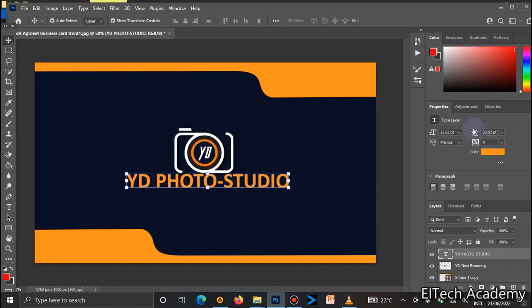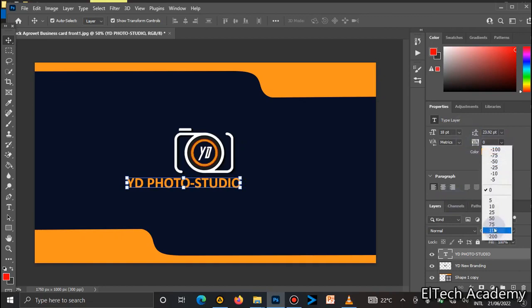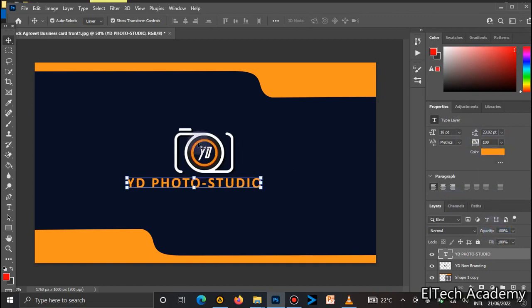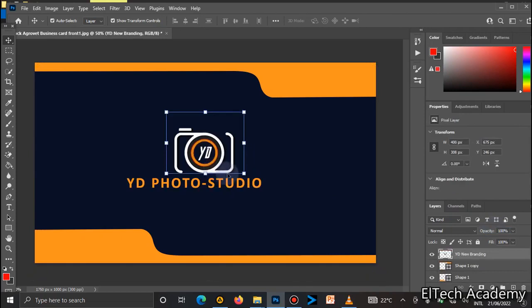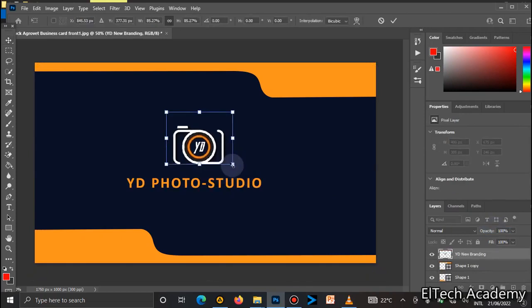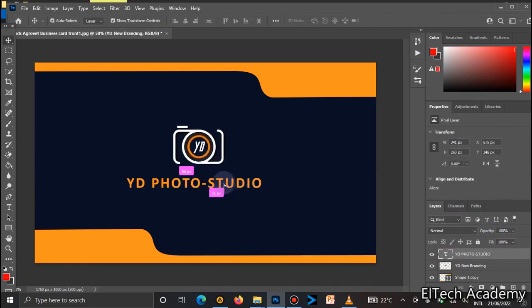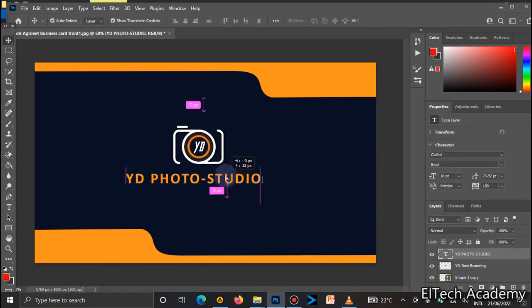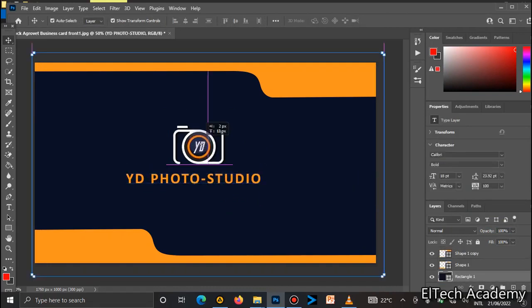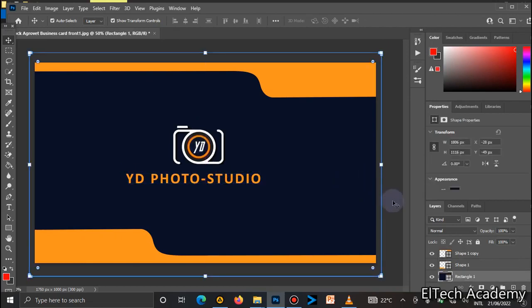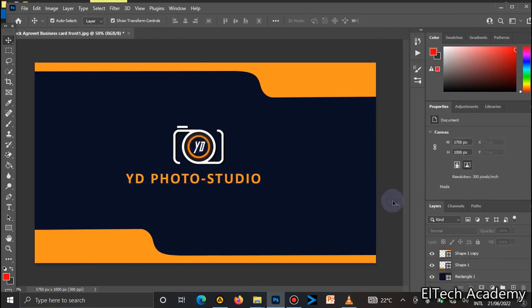Alright, so I'll reduce the size to, let's say, 18. 18 should do. As for here, the line spacing, I'll give it 100, should do, and then I'll reduce this size. Okay, so there it is. We have the cover here a bit.